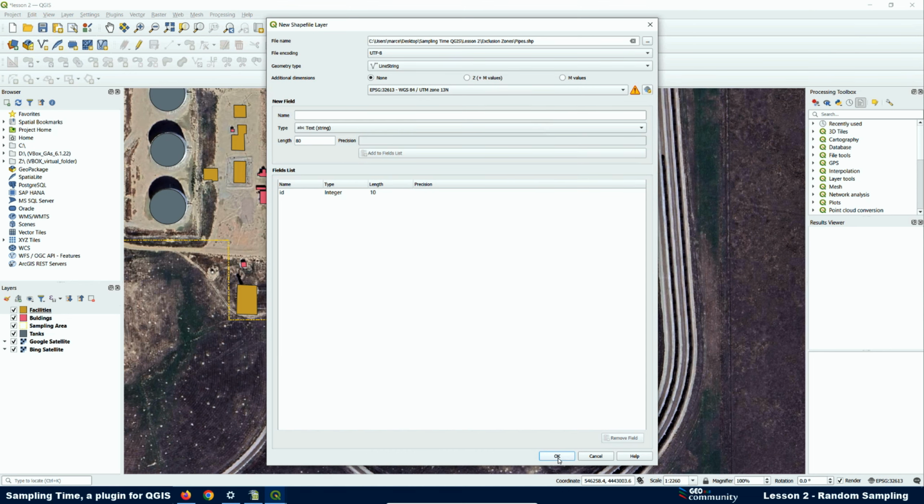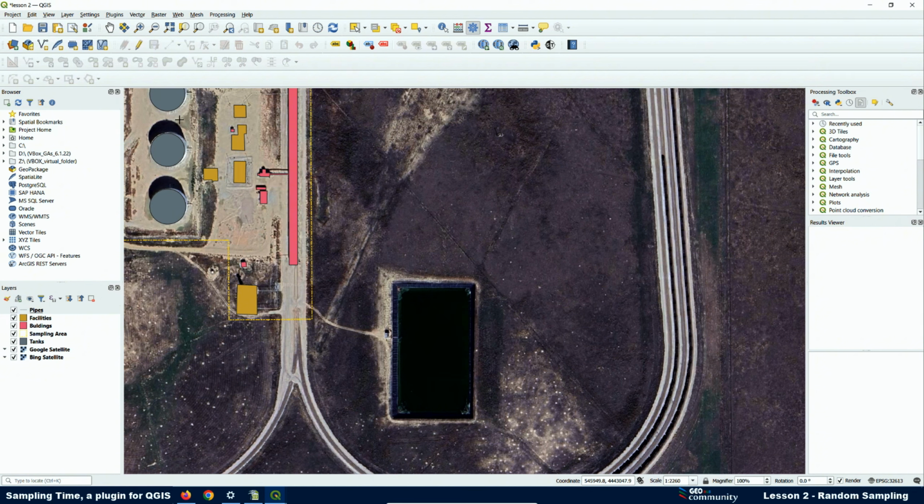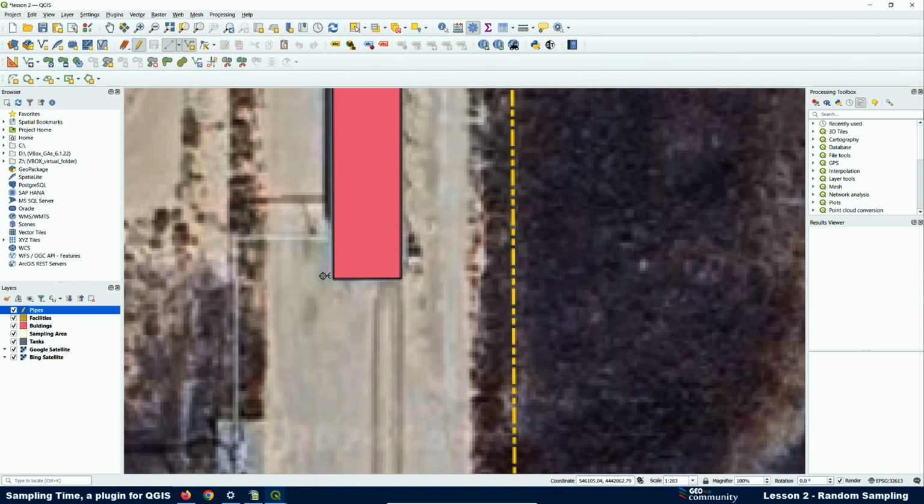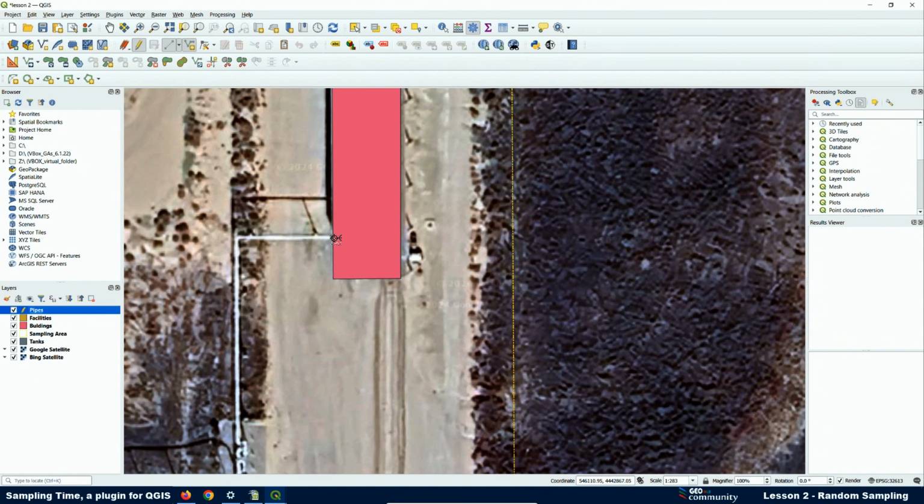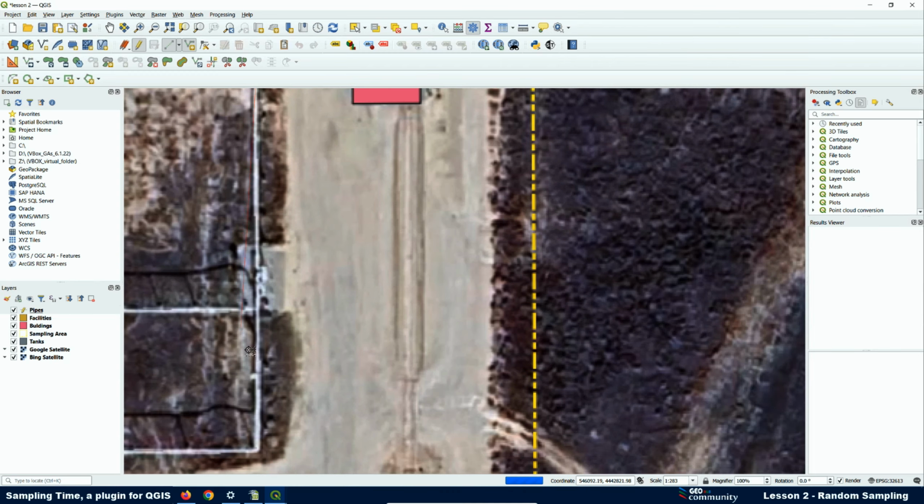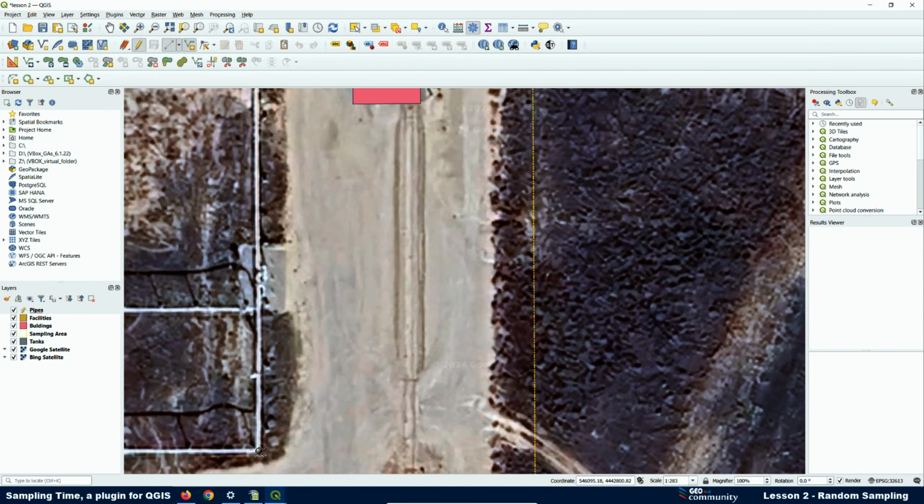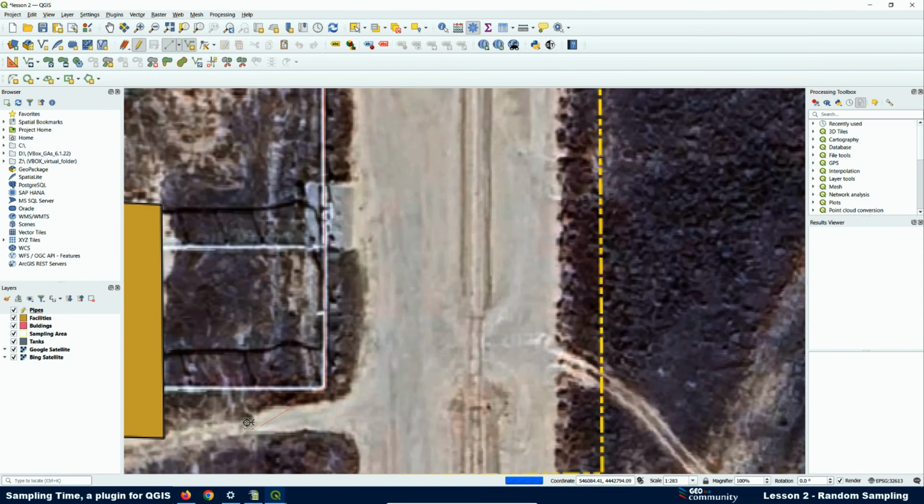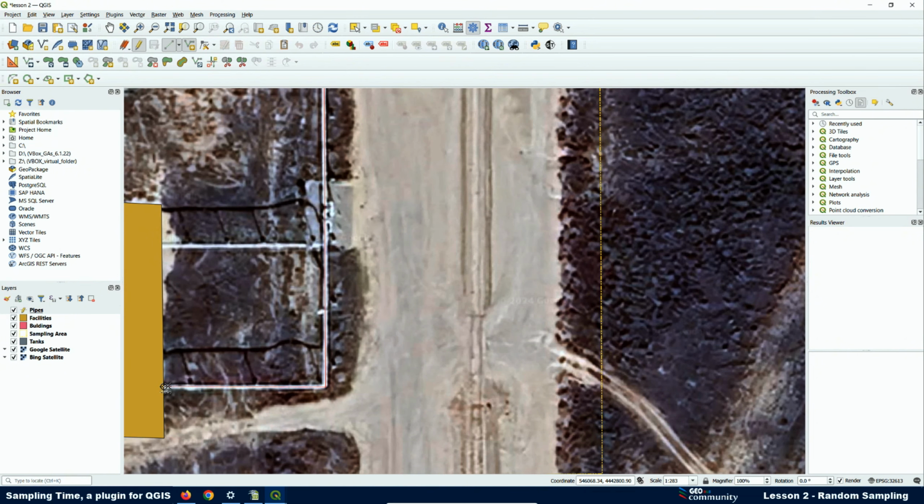Okay. Now, as we have the layer over here, we can press the pencil to edit this layer, and it's going to be lines. Then I'm going to draw from here to here, to here, and to here. Then right click to finish. ID number 1, okay.